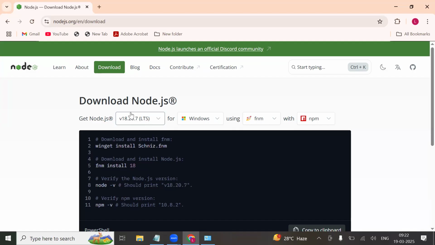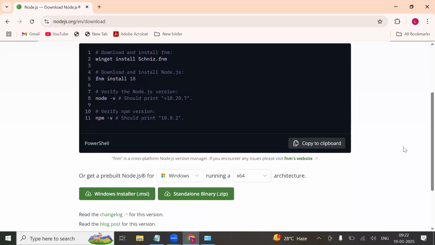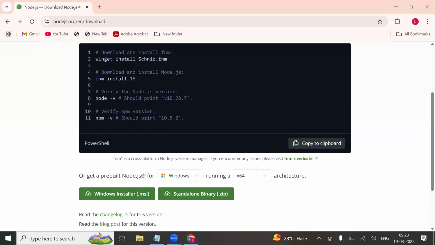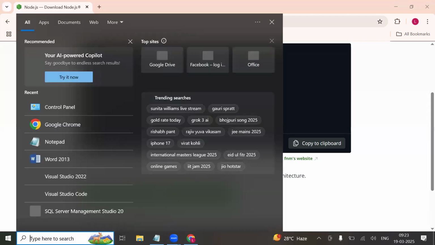How to install: you go to download, select this, and then come down. You see there is a Windows installer. Say yes or no? Yes. You can use this and install. If you install, you will get an npm version. Do you get my point? Once you get that npm version, then go to your PowerShell.